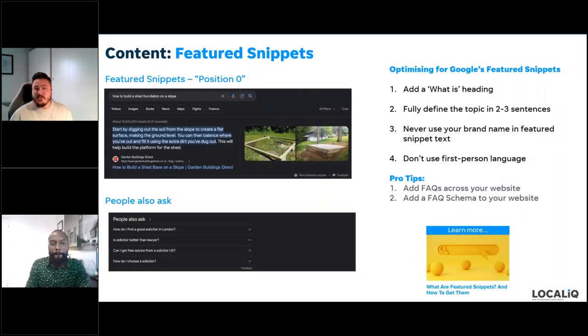We see countless examples of pages that get featured snippets through using this heading format. We've seen good success rates with it, replicating this strategy for our own clients. And ideally, this heading is going to be as close to the top of your content as possible.